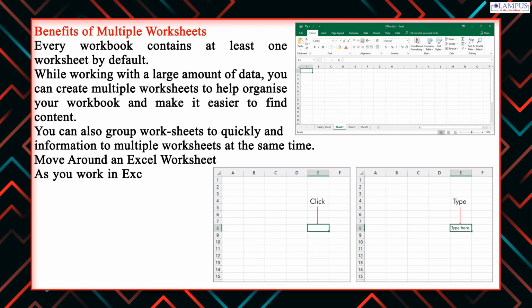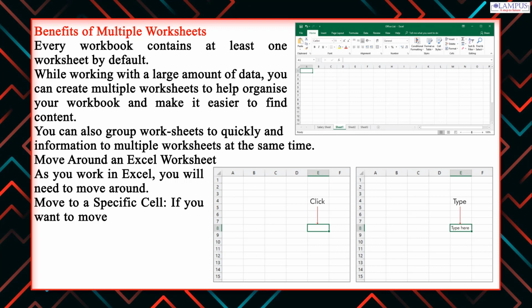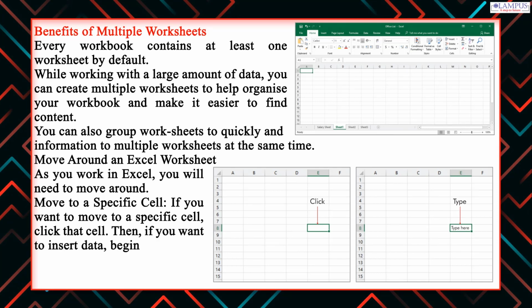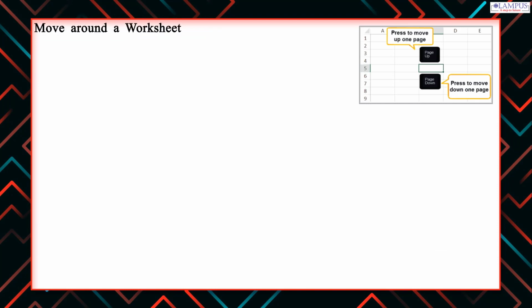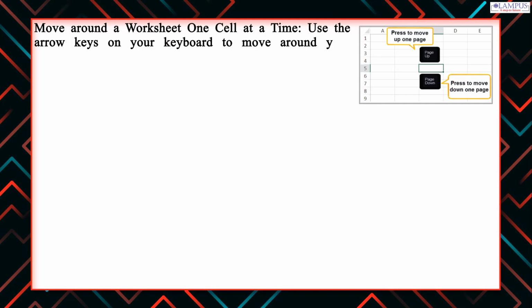As you work in Excel, you will need to move around. Move to a specific cell. If you want to move to a specific cell, click that cell. Then, if you want to insert data, begin typing. Move around a worksheet one cell at a time. Use the arrow keys on your keyboard to move around your worksheet.